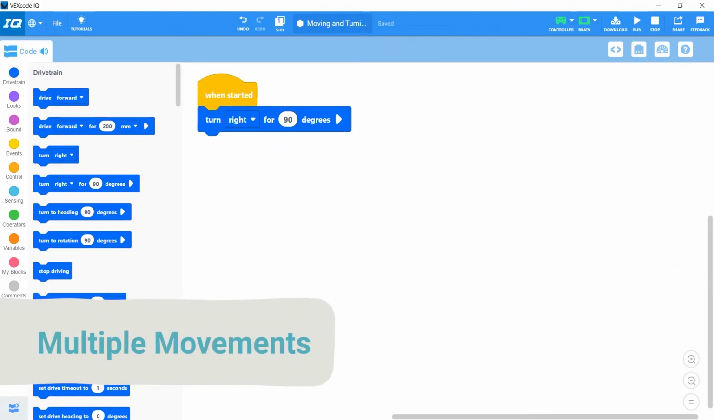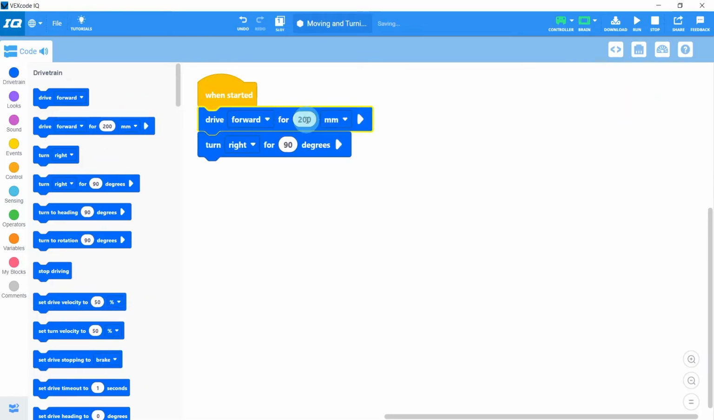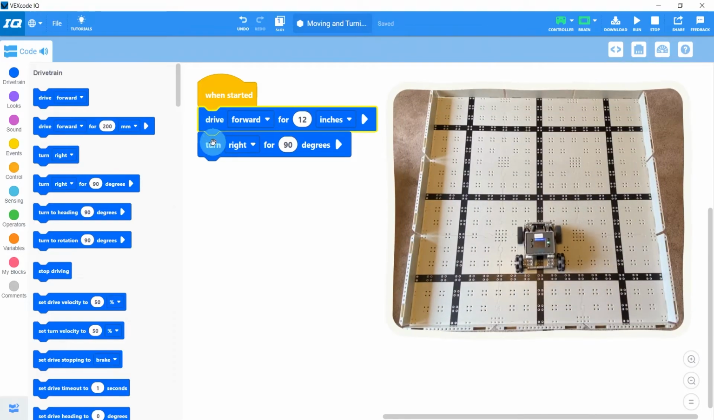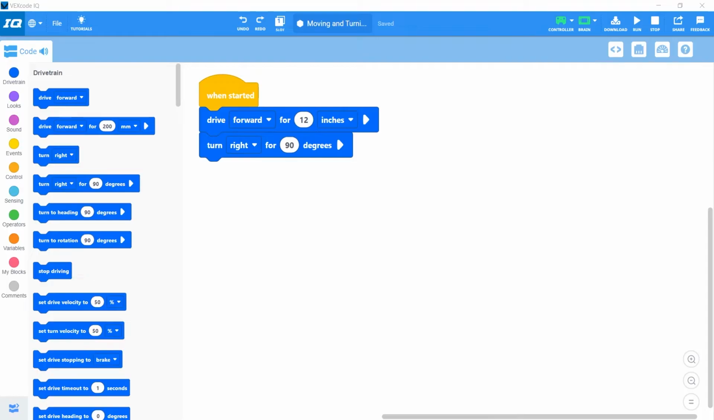Let's try creating a program with multiple different movements. If I add a drive forward for 12 inches before this turn right for 90 degrees, you'll see that the robot does both of these in sequential order. Code blocks are run from top to bottom, so first when the program is started, it'll drive forward for 12 inches and then turn right for 90 degrees. Let's also go ahead and add another drive forward for 12 inches after the turn right for 90 degrees.